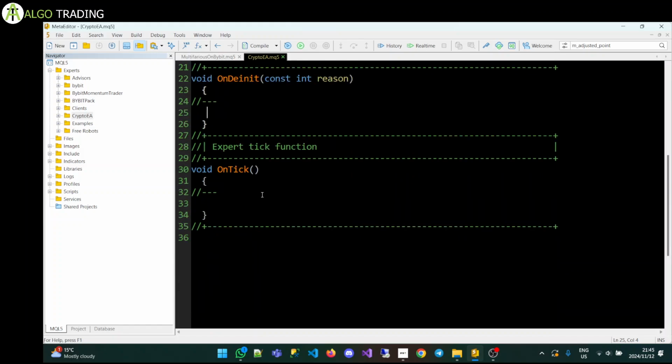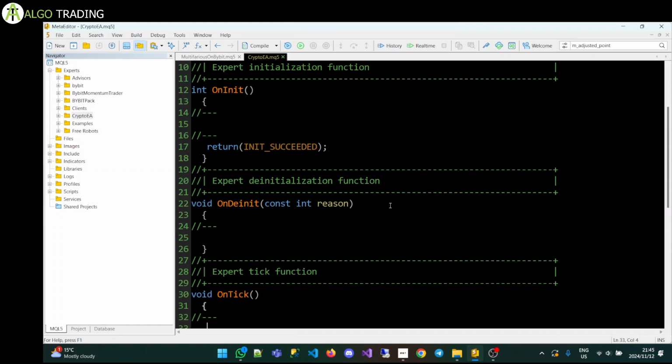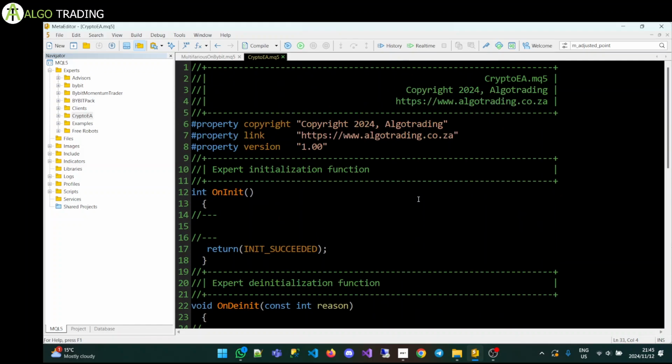And then this is the main function of your EA. This is your tick function, OnTick. Every time a tick happens on the chart, it will call this function. Okay, so those are the three main functions of the expert advisor. Now this is very basic, there's nothing happening here, and that is all you would see to begin with.